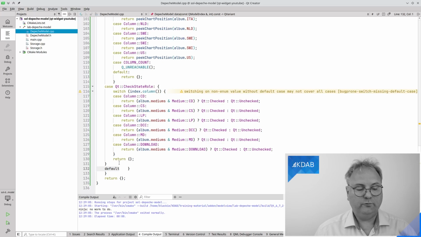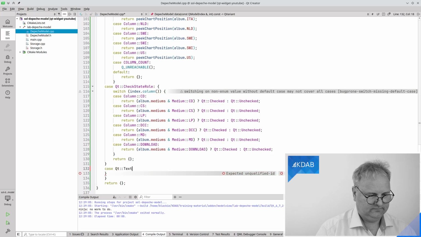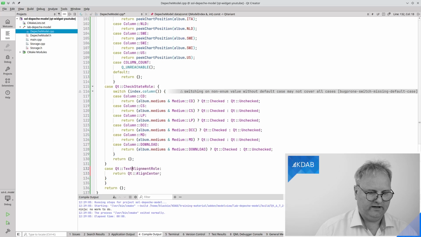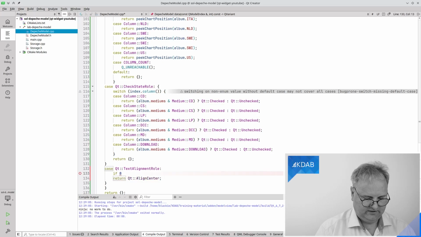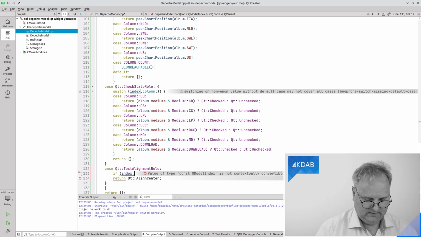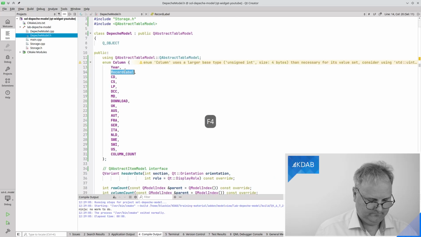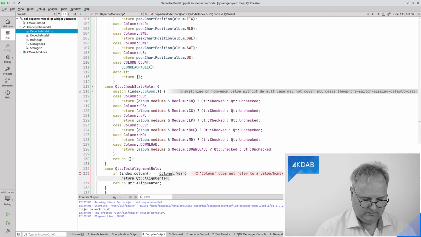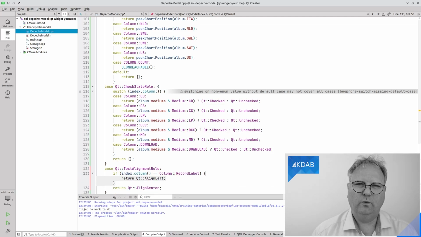So for this, we need another role. This time it's a text alignment role. Text alignment role. And well, as ChatGPT suggests to me already, it's something along the lines of Qt::AlignCenter. What we need is if the column is equal to, and what was that called? That was called the record label. Column::RecordLabel. Then, and you ask yourself now, why does he write Column::? RecordLabel would be just fine.